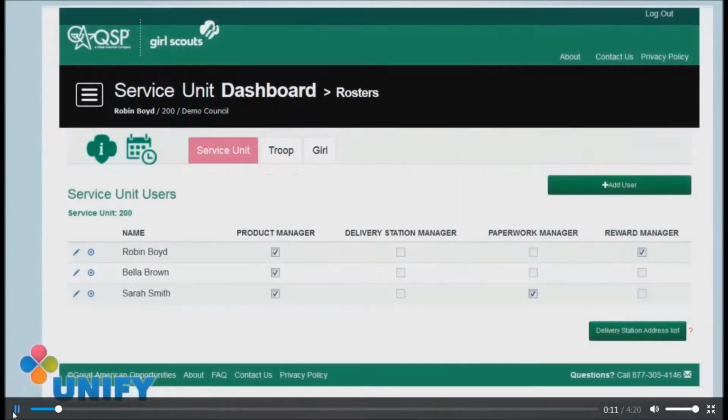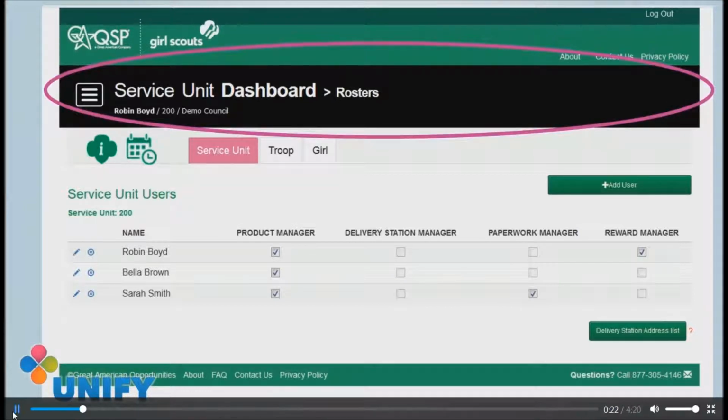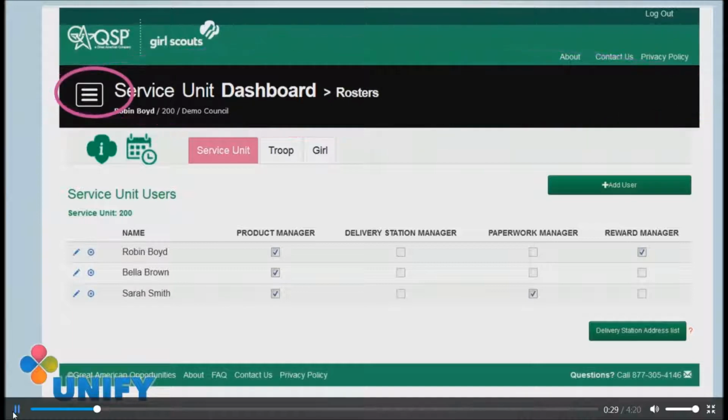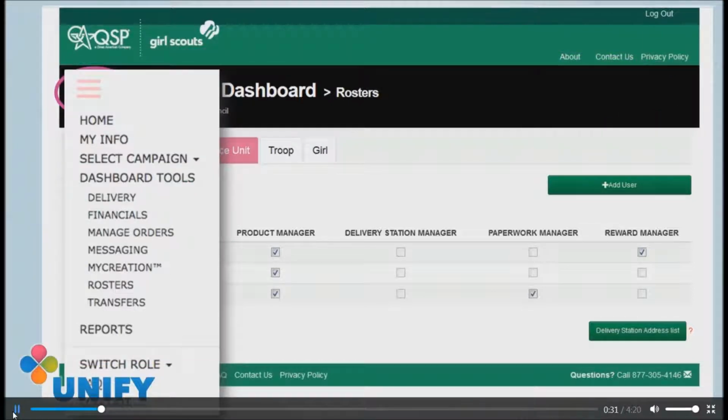The Unify Service Unit Community or Neighborhood Dashboard is a simple solution for users to manage the Fall Product Program. Users have all their tools in a single software to monitor, encourage, and support each troop. The burger menu in the top left corner provides an easy-to-navigate list of different components you'll access throughout the sale.